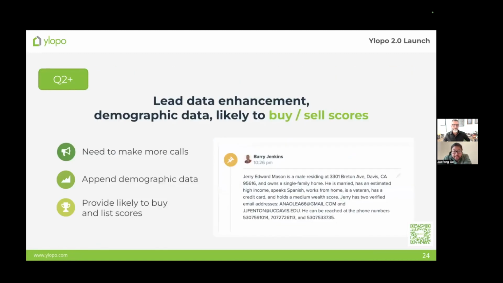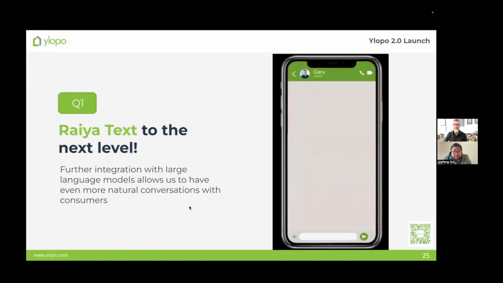We are working on some data enhancement, demographic enhancement features for you. Imagine on a lead that comes through or a lead in your database, you get a note: Jerry Edward Mason is a male residing in this address, owns a single family home. He is married, has an estimated high income, speaks Spanish, works from home, is a veteran, and so on, with additional data append, right? If you were to license this yourself, that's a couple hundred to a couple thousand dollars to get your database scrubbed in this way. We're going to do it, and we're going to package it all into the Ylopo platform as well.